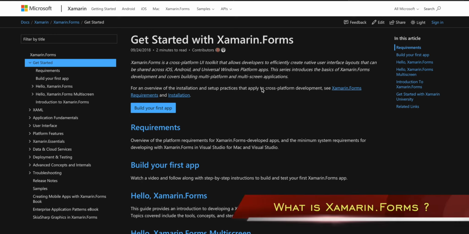So what is Xamarin Forms? Xamarin Forms, according to Microsoft, as you can see in this website, is a cross-platform UI toolkit that allows developers to efficiently create native user interface layouts that can be shared across iOS, Android, and Universal Windows platform applications. So what does that mean?